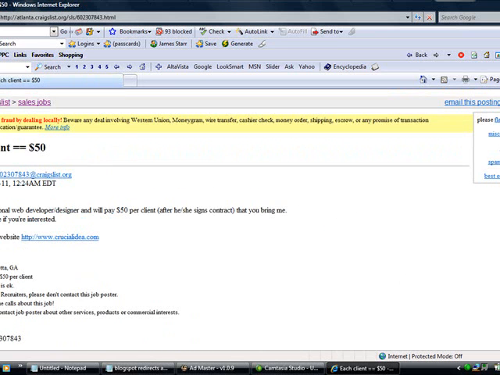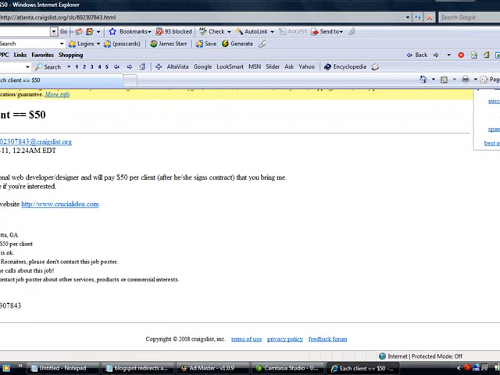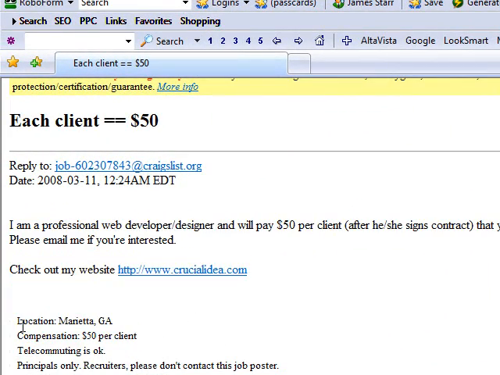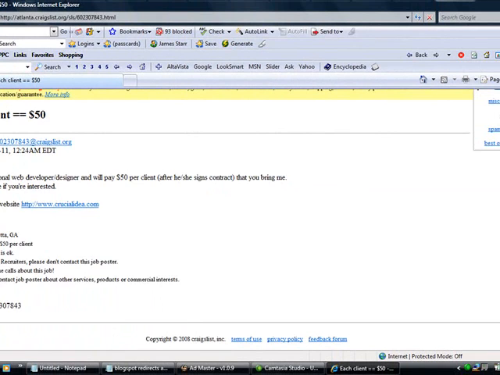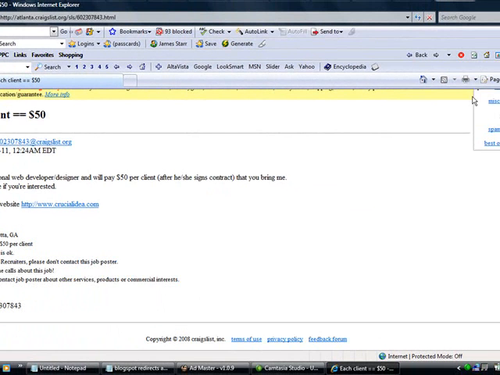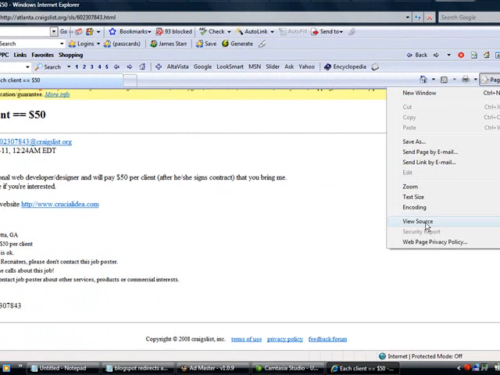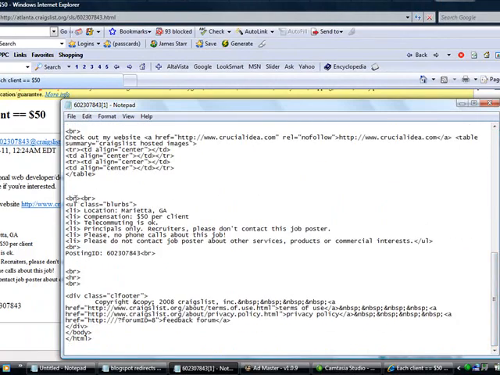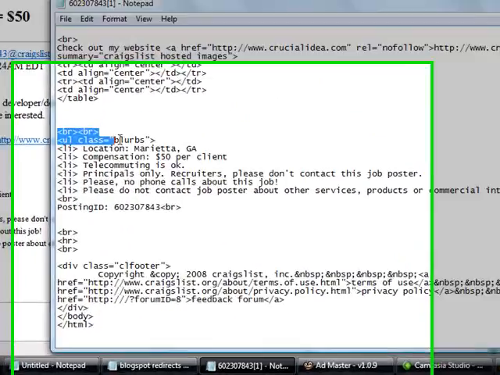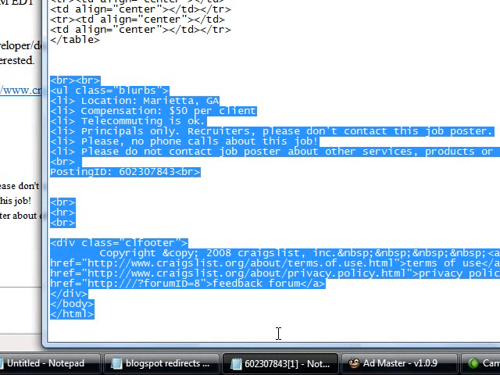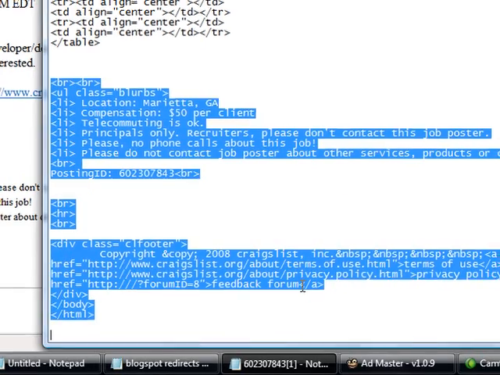Okay, now this is what I'm looking for right here. Now this is the ad here, but you see down here at the bottom, this is something that Craigslist automatically puts in all of our ads. So what I'm going to do is go up here and hit view source. I'm going to scroll down to the bottom, and what I'm looking for is where it says 2 line breaks and then class blurbs, and I'm just going to copy that all the way down to the bottom, and I'm going to hit copy.